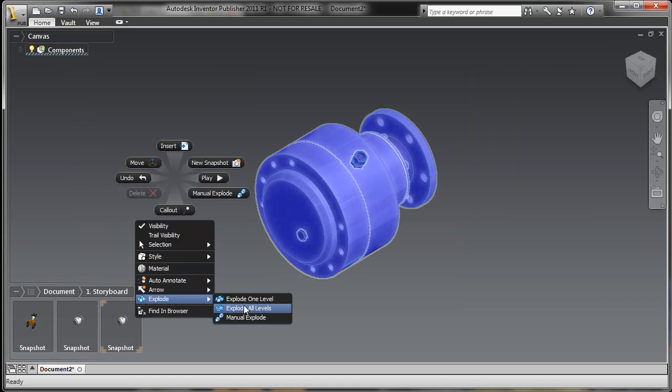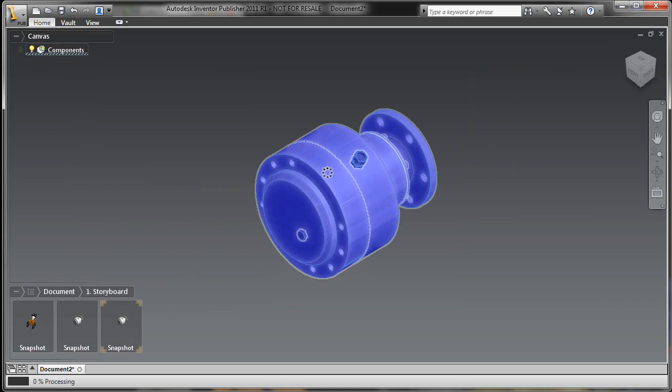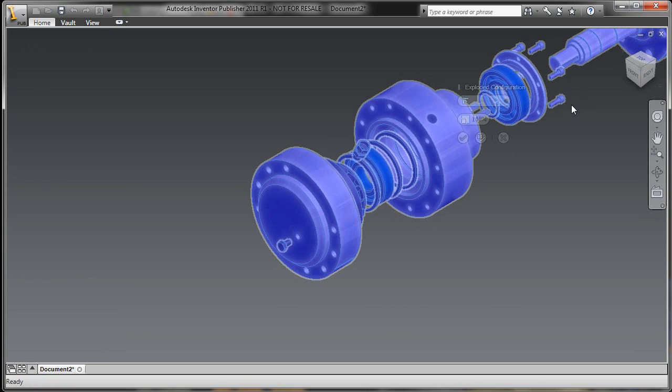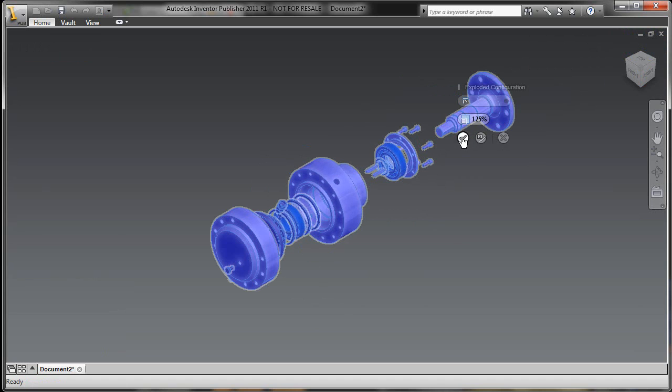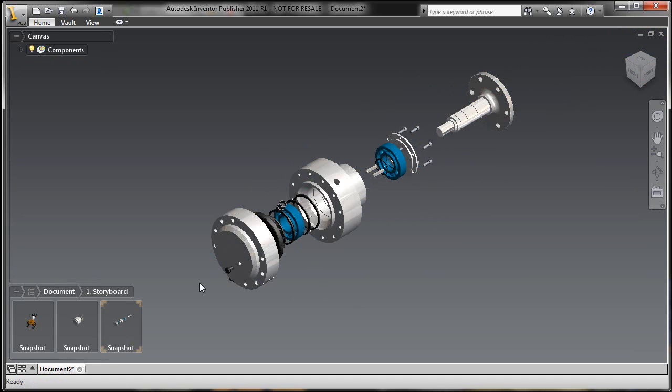And again, I can use this auto explode functionality inside of Inventor Publisher. Auto explode's been there before R1. It works the same as you've seen it before. So here I can simply auto explode the geometry, space it out a little bit more appropriately, and then take that final snapshot. Again, letting Inventor Publisher do all the work for me.